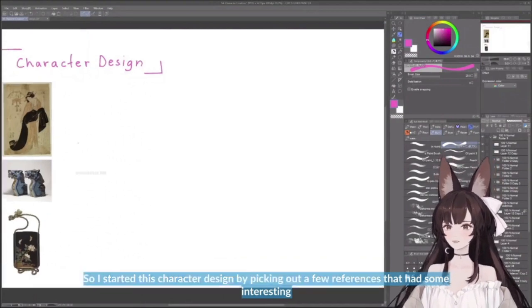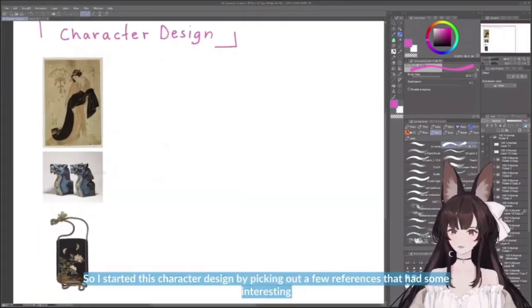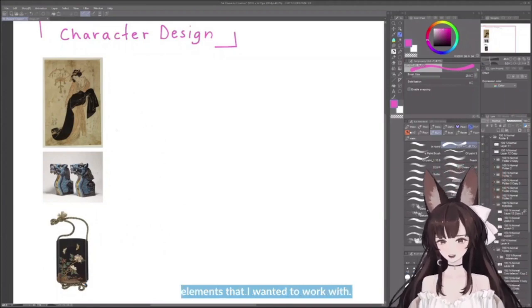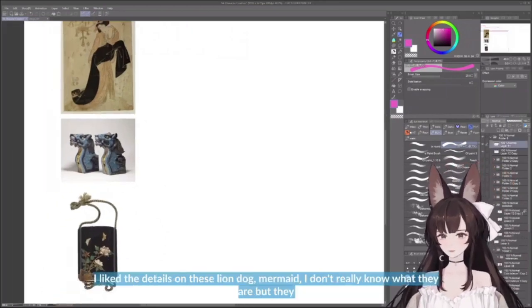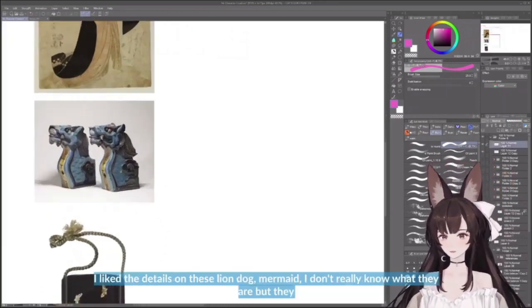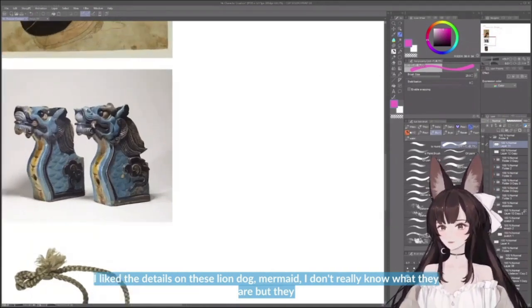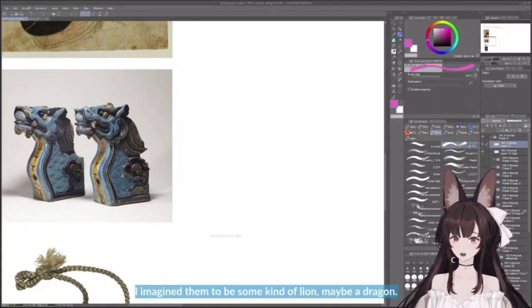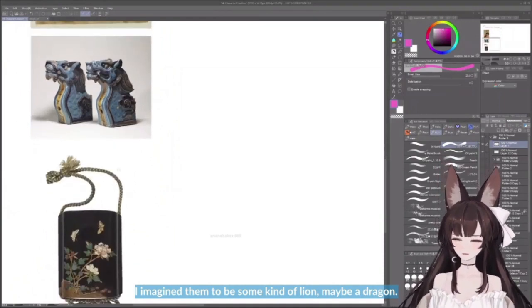So I started this character design by picking out a few references that had some interesting elements that I wanted to work with. I liked the details on these lion dog, mermaid dog. I don't really know what they are, but they look kind of cool. I imagined them to be some kind of lion, maybe a dragon.